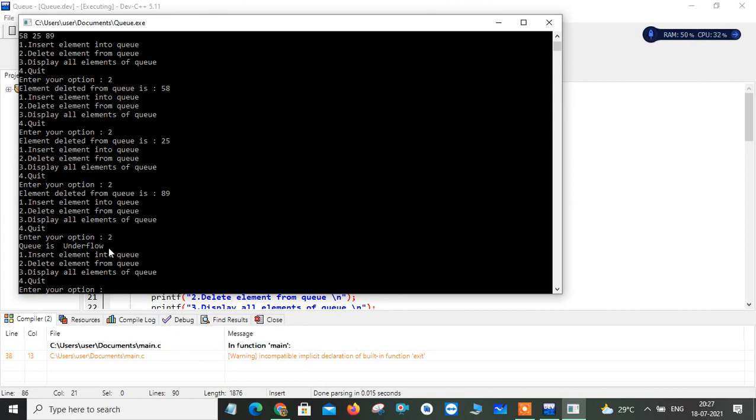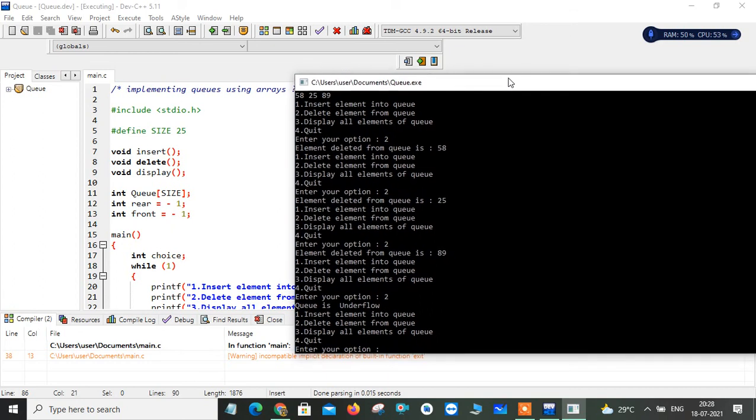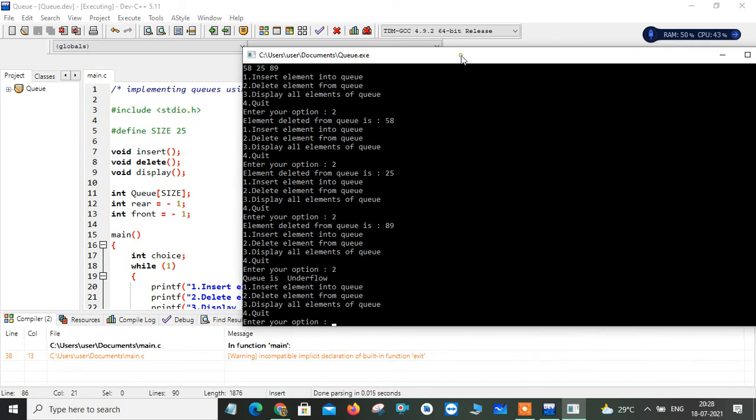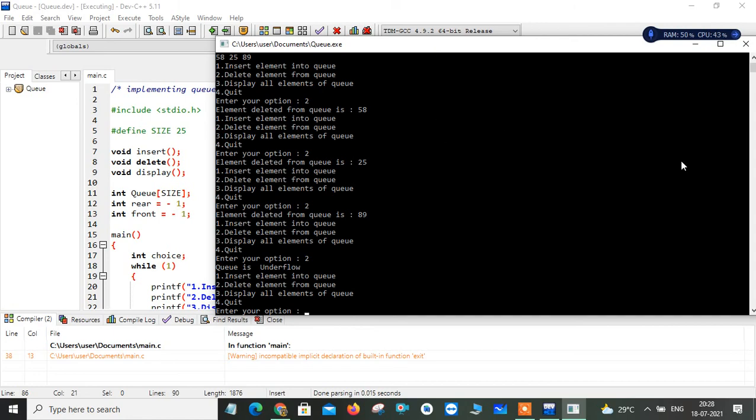So in this way, this program is executed, and this is how you implement the queue concept using an array. This is very simple. Try to understand each and every part of it, right? Then any programming is very easy. I hope you all can understand. Thank you.